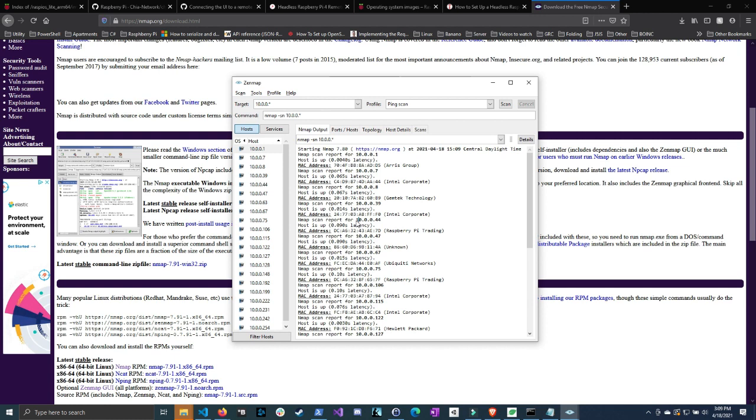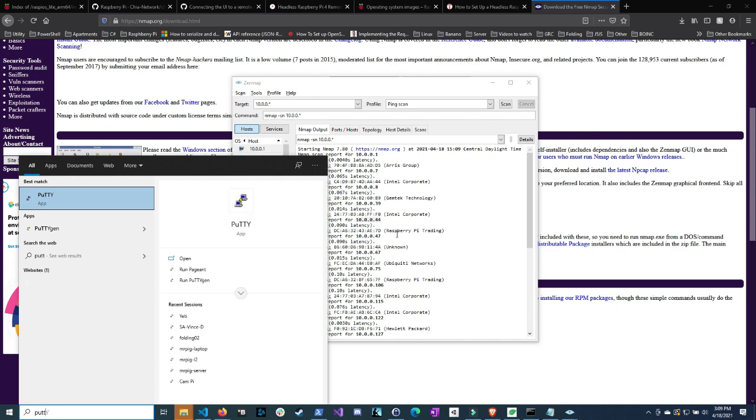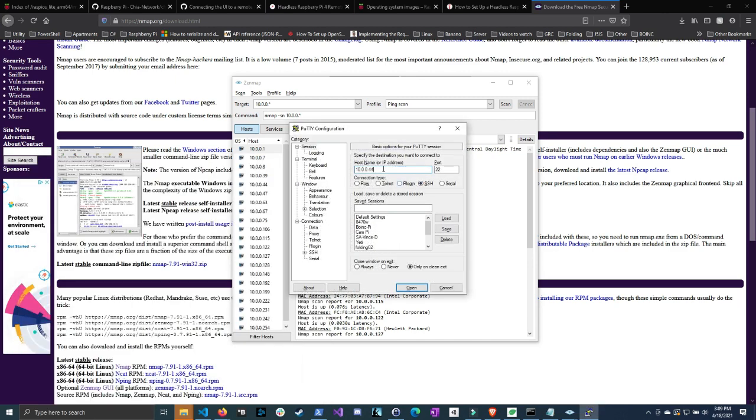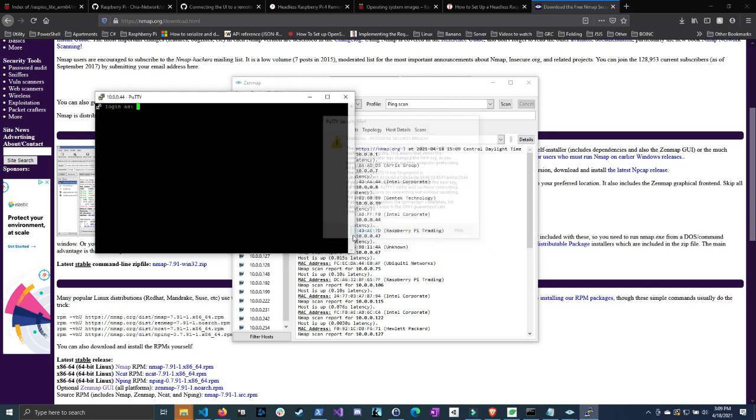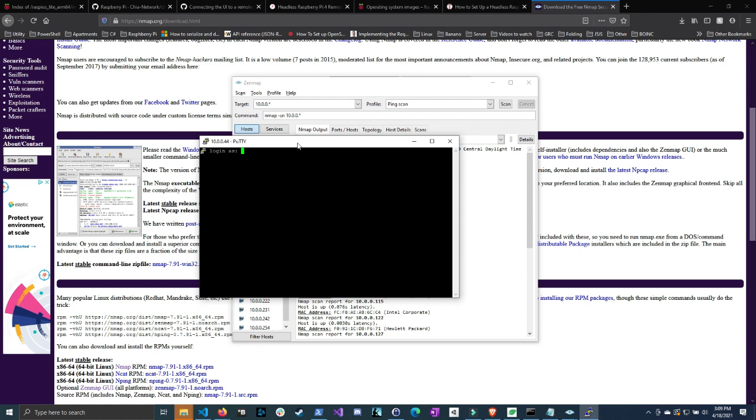So if you don't already have PuTTY installed, I would go ahead and install that. But you're going to want to open up PuTTY and then copy in the IP address and click open. Now this is going to pop up the first time you SSH into it, and just click yes. And so you're going to log in as pi, and then the default password is raspberry. So type in raspberry.